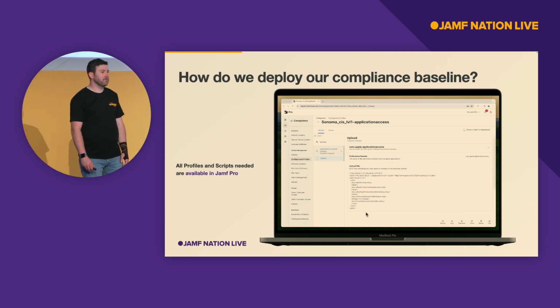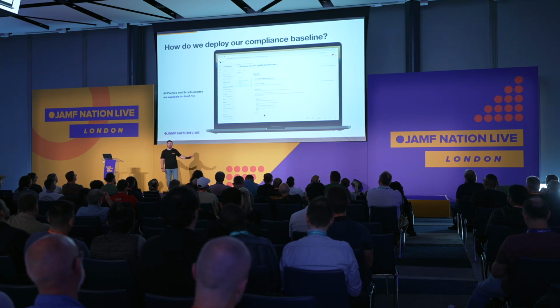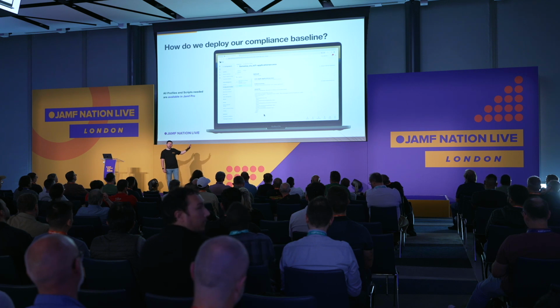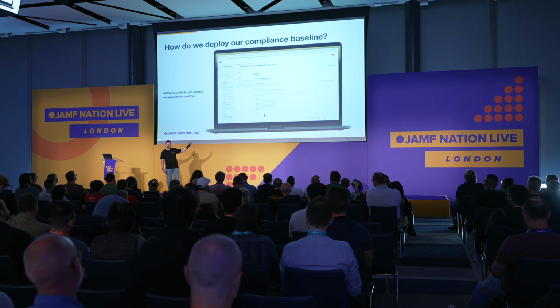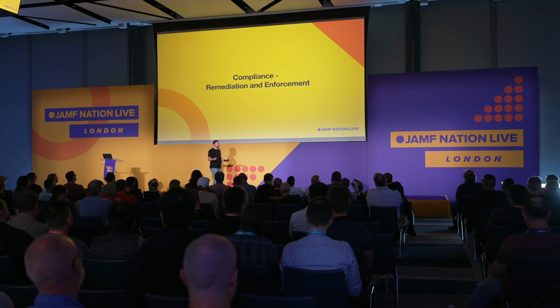Easy? Yeah, a lot easier. I've probably still only got through the first 10 pages of the CIS benchmark at this point. But instead, I've got everything in Jamf Pro. Cool, so we've got all that there. It's ready to go. What does the device actually look like today, though?